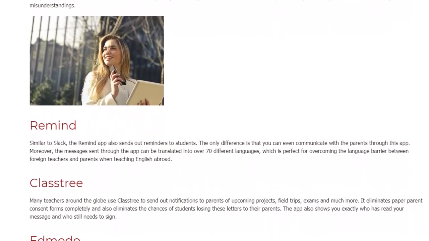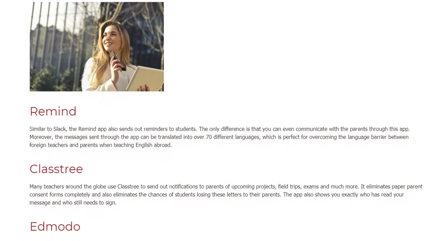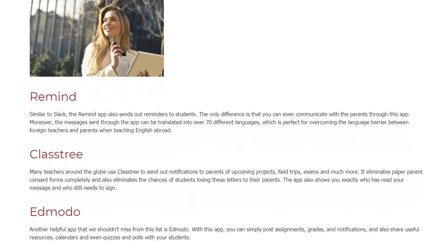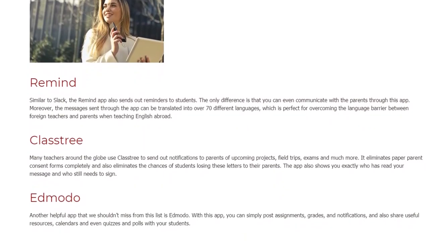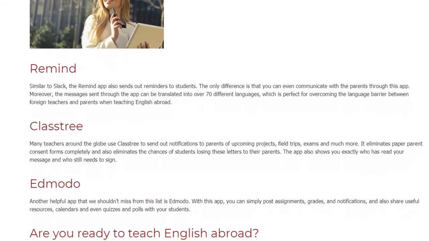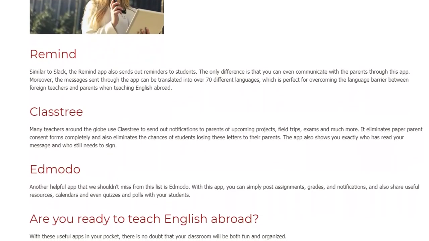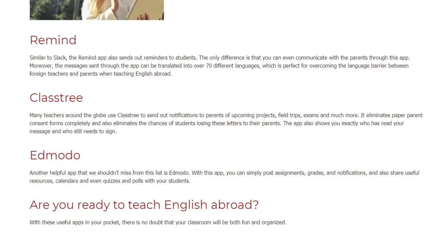ClassTree. Many teachers around the globe use ClassTree to send out notifications to parents of upcoming projects, field trips, exams and much more. It eliminates paper parent consent forms completely and also eliminates the chances of students losing these letters to their parents. The app also shows you exactly who has read your message and who still needs to sign.